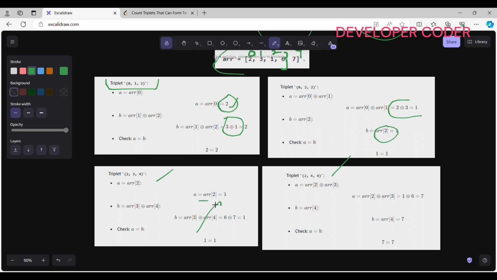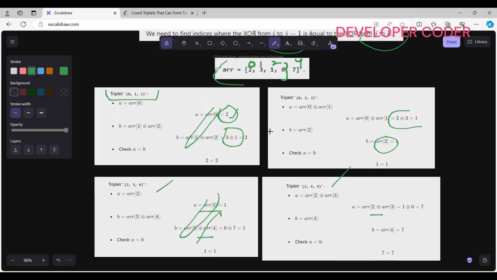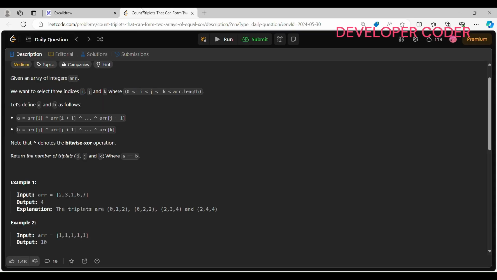Here we did the XOR of first 2 and then 3 and 4, and here we did 2 and 3 and then 4. First we did 0 and 1 and then we did 2. So these 4 are the triplets, right? I hope that you guys are clear. So now let's go to the coding part.